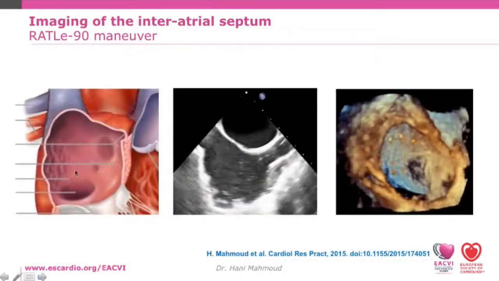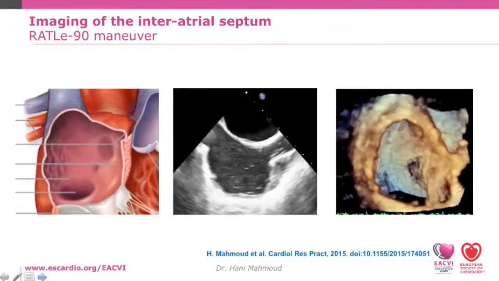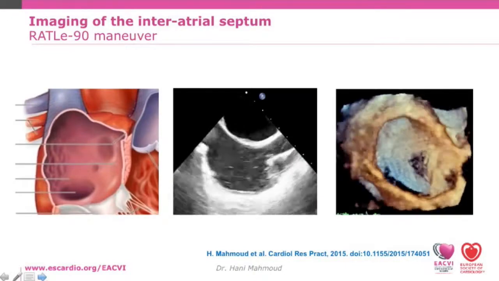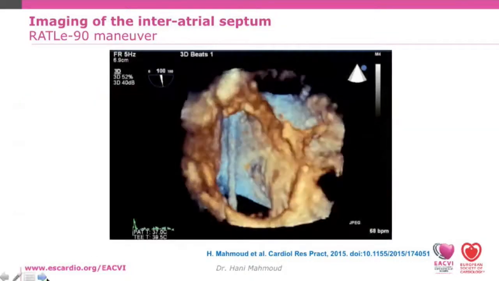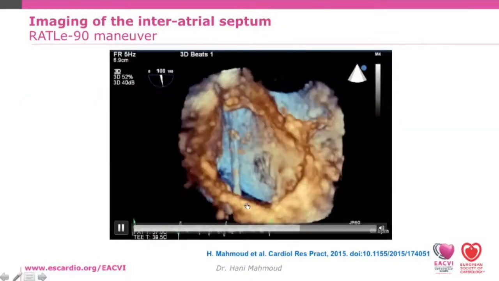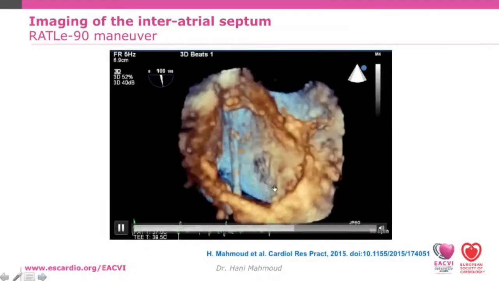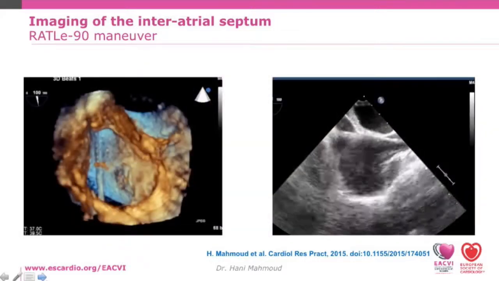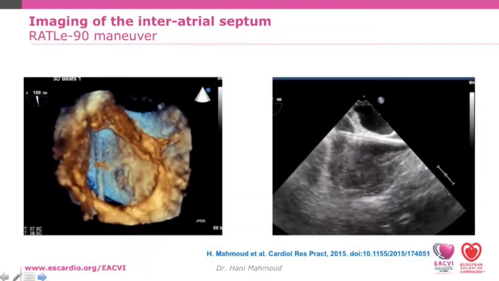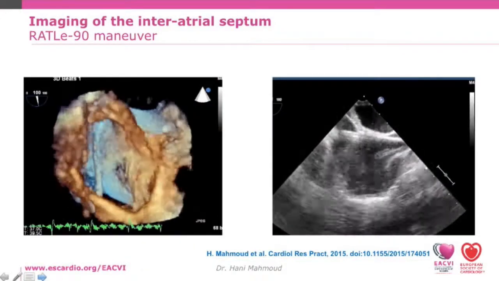So this is what the 2D will give you, and this is what the 3D will give you. Using that during septal puncture is very easy. This is the catheter coming from the inferior vena cava towards the superior vena cava, and this is the fossa. So the interventionist doesn't need me to tell him where he should go. He knows his way. This is the equivalent view by 2D TEE.